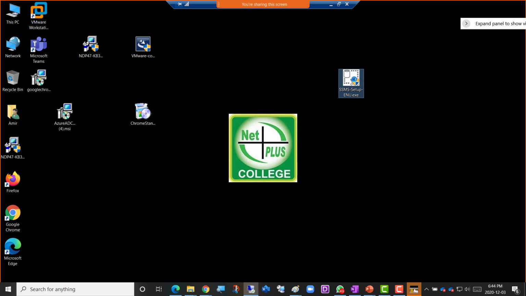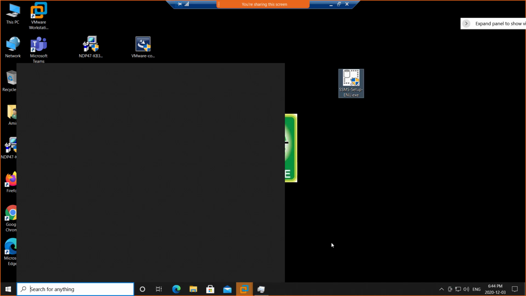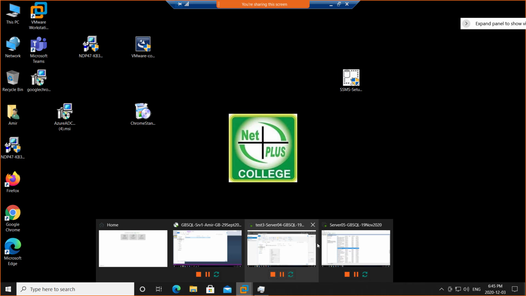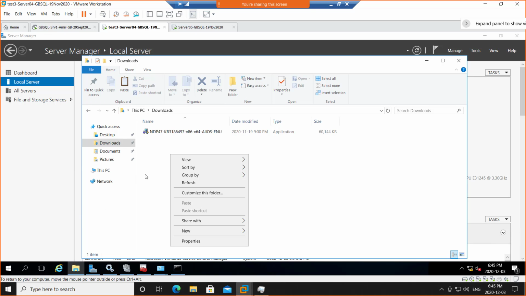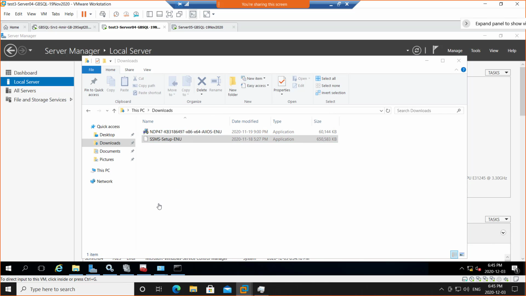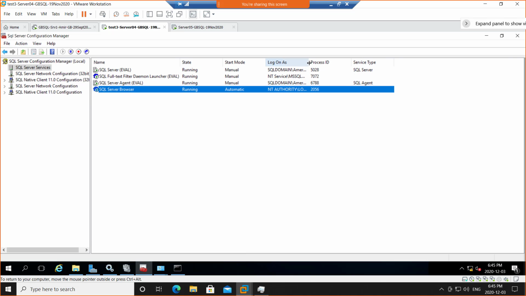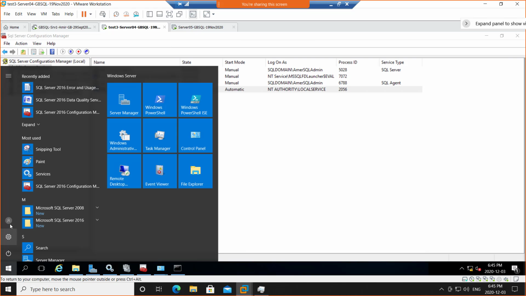Okay, so SSMS is on the desktop, and I need to copy it from here to inside this machine and install it here, just to check whether SQL Server can be opened locally or not. And while this is going on, the browser service is actually working and automatic, and everything seems to be okay. I'm logged in with the correct credentials here.